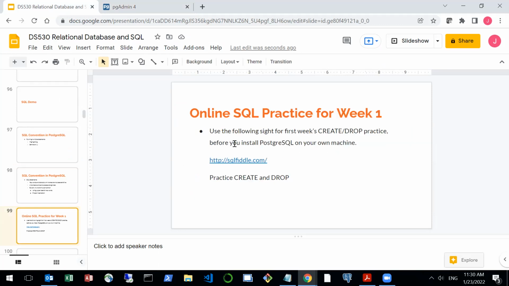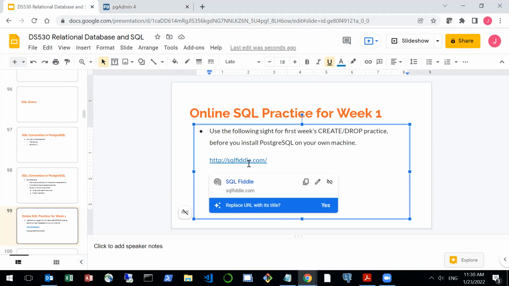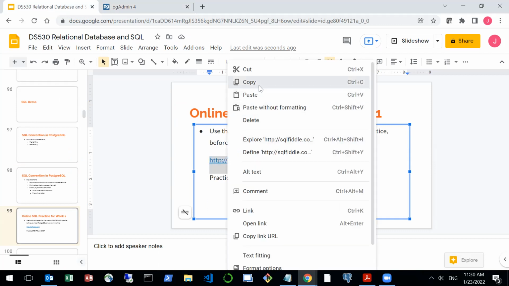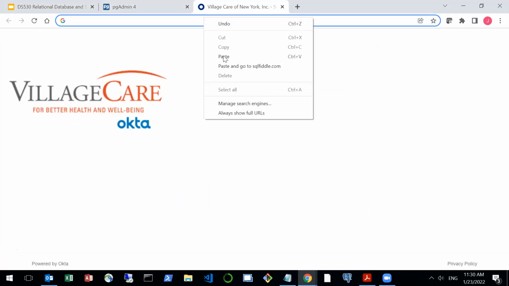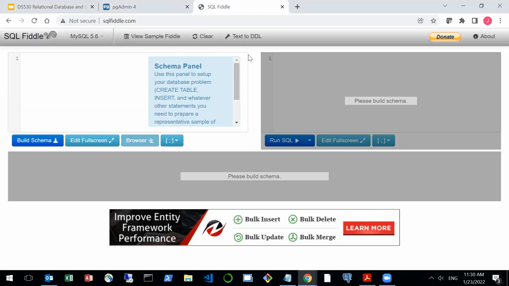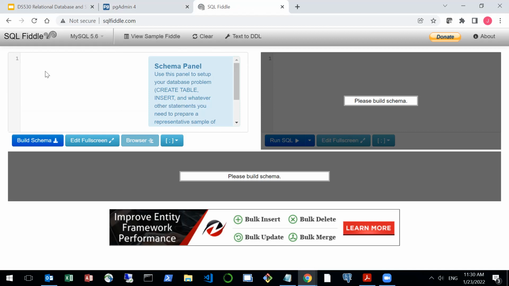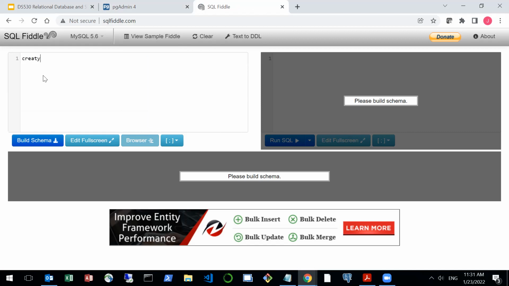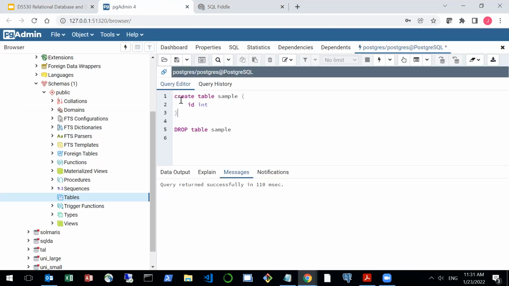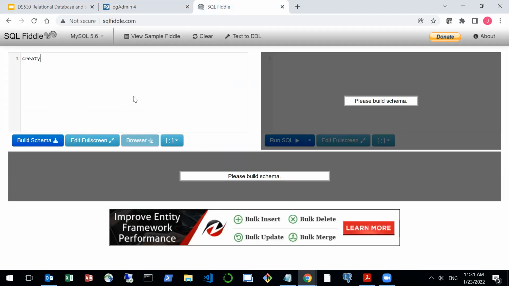Now, let's talk about the online SQL practice. You can go to a site called SQL Fiddle. I click on here, and I actually copy this and go to this website. You can run your create statement here, the same create. Let me just copy this together. I press Control-C to copy, and I'm pasting it here.